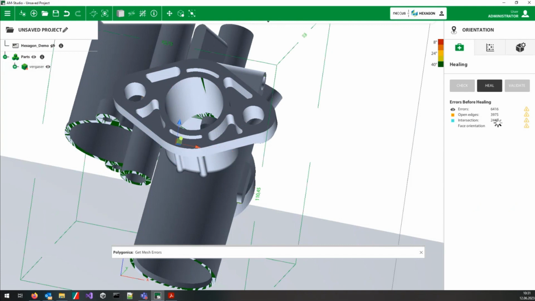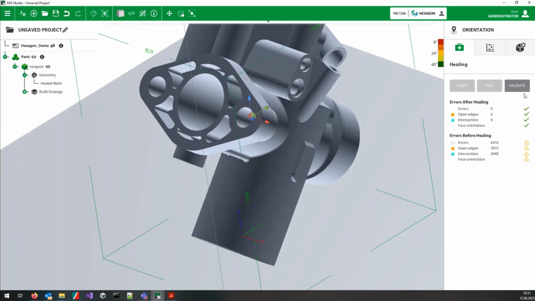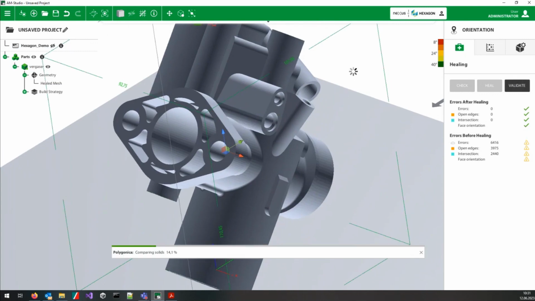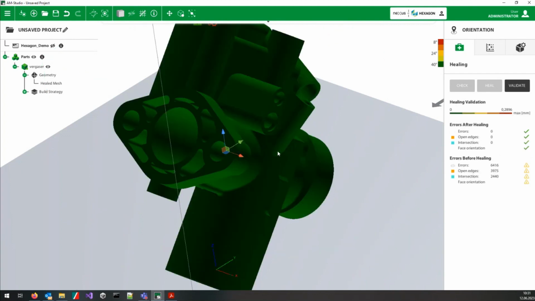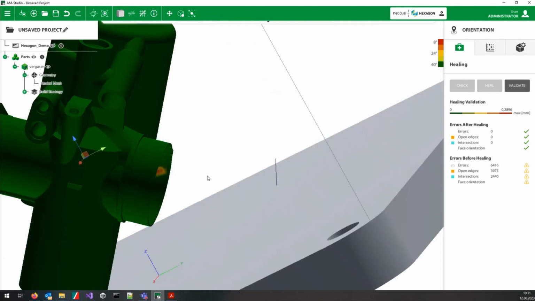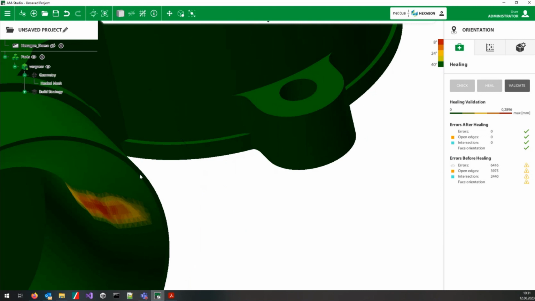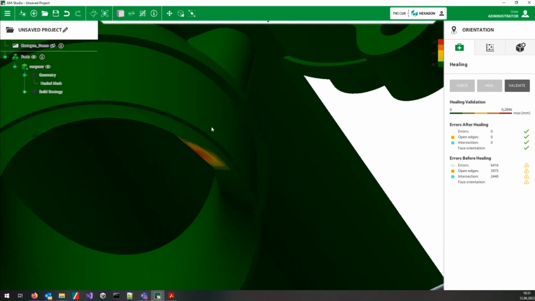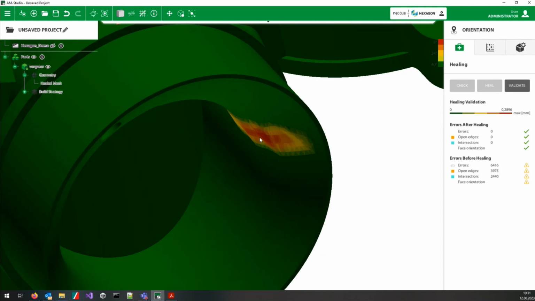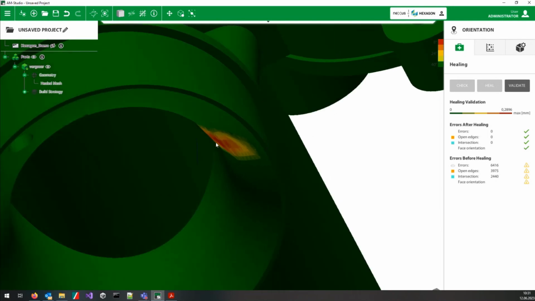All the intersections and the open edges will be removed, and you have the possibility to validate the outcome of the healing process. Here, the original mesh and the healed one will be compared to each other, and you get a visualization from green to red, with a scale for the maximum error. If we have a look at the inner part, that's where the error was. There we had removed some triangles. You can see the healing process did a good job. It closed the mesh again.